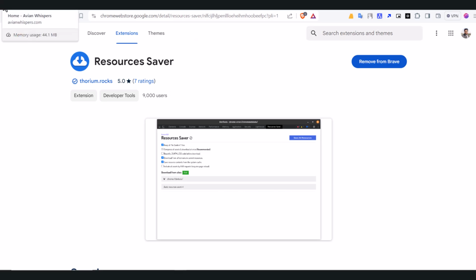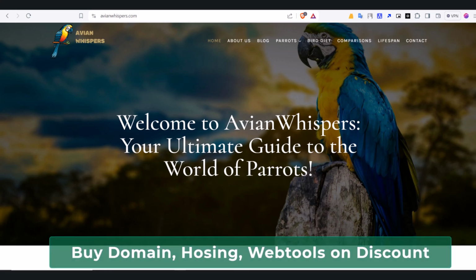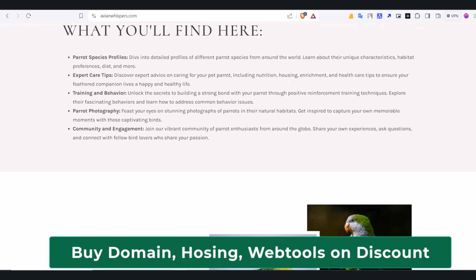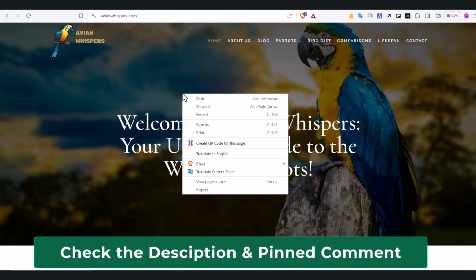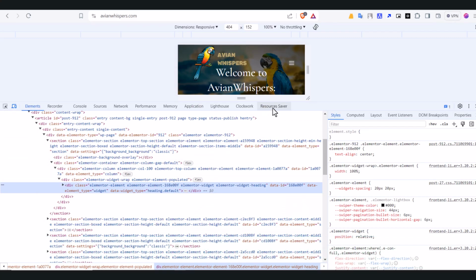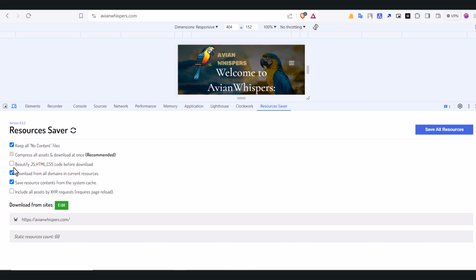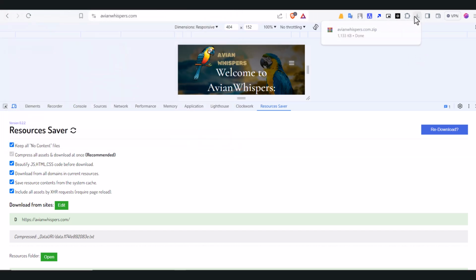Now go to the website which you want to download. In our case, we will download this website's resource codes and images. Now click the right button of your mouse and open Inspect. Now you can see there is a resource saver option. Click here and select all the resources. And now you can see you can save all the resources. Just click here, Save All Resources. It will download all the resources. Yeah, our resources have been downloaded on our computer.